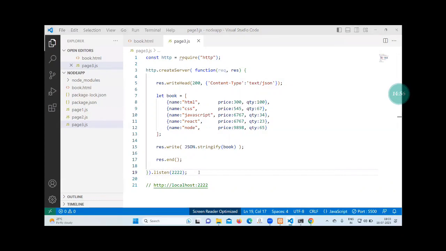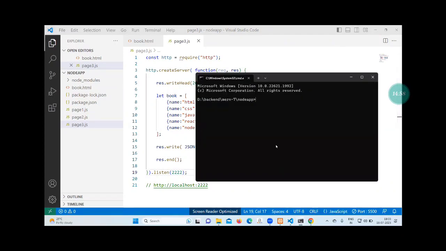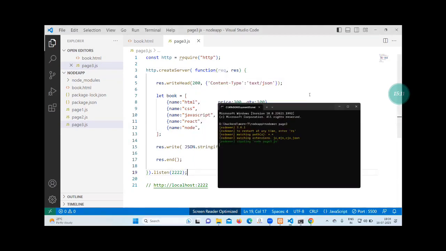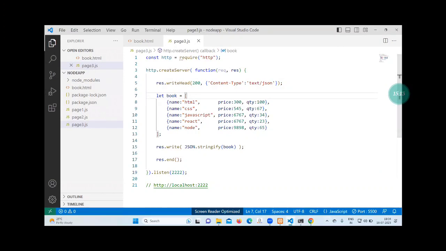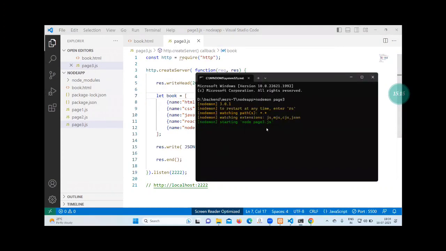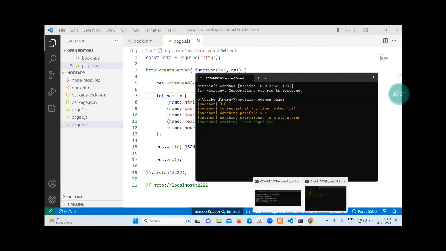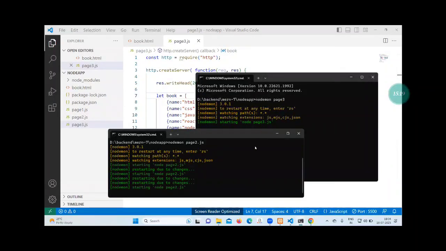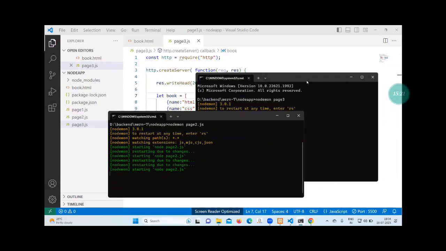Okay, the double two port number is changed. Now compile it. Here, node space page 3. This will run on another port number, that is the double two port number. First compile page 3 and page 2 also. Both should be running. Then we will provide two buttons inside the page.